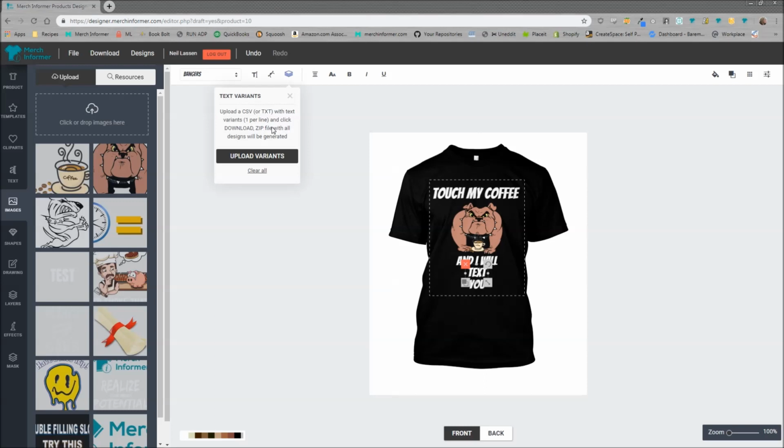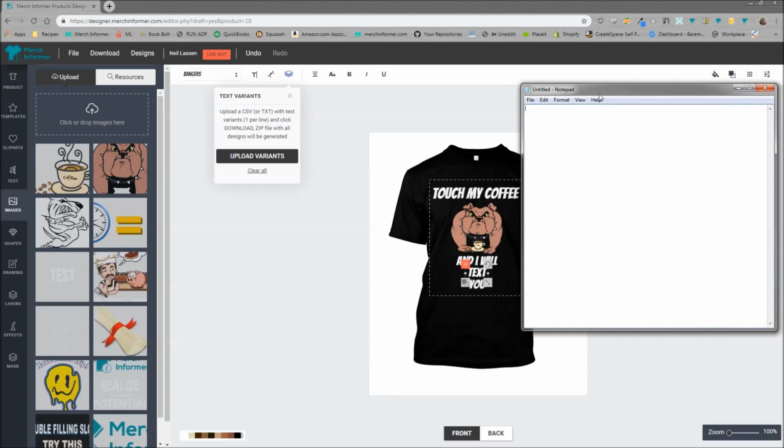Now it says upload a CSV or TXT with text variants, one per line, and click download. So we'll go ahead and open Notepad. As you can see, here's the Notepad. And we will put in some phrases, or in this case, words that we want to fill this out with. So how about bite? So it'll say touch my coffee and I will bite you. Eat. Devour. Bark. Bark at. That's probably good for now.